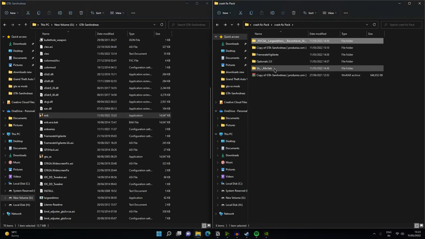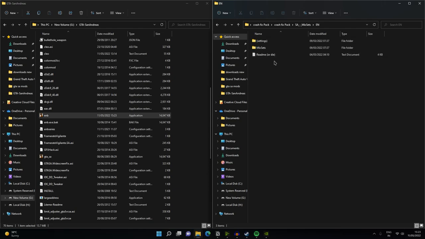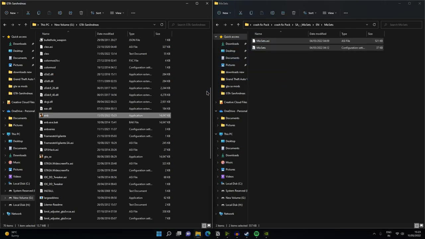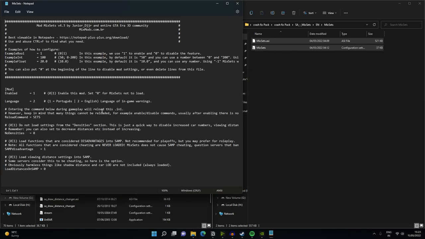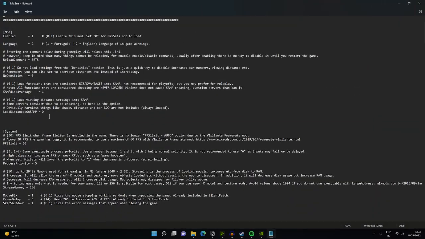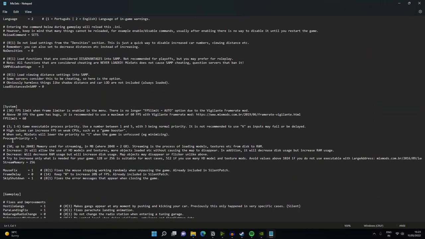Now open your mixsets and just drag and drop these files into your game directory, and then you're all done. Once you did, open your mixsets.ini and scroll down until you find the process priority, and this is where it all starts. 1 means your processor will never be used, 5 means your processor will be heavily used. So I think you understood. I'm gonna leave it at its default value, which is 5.